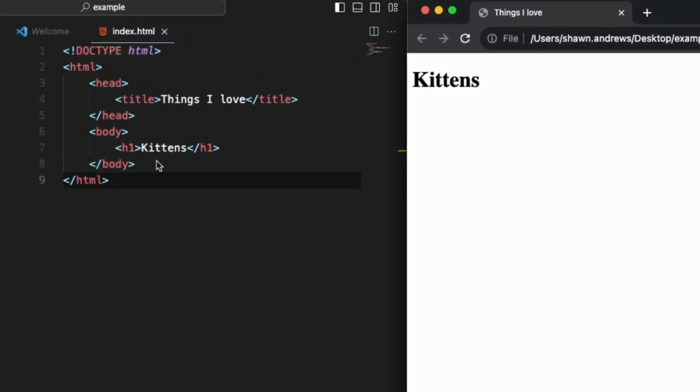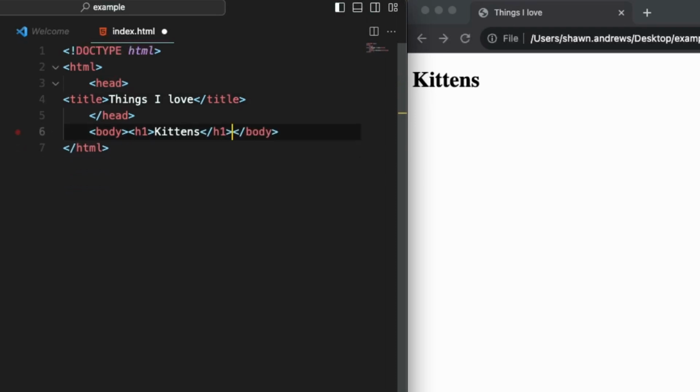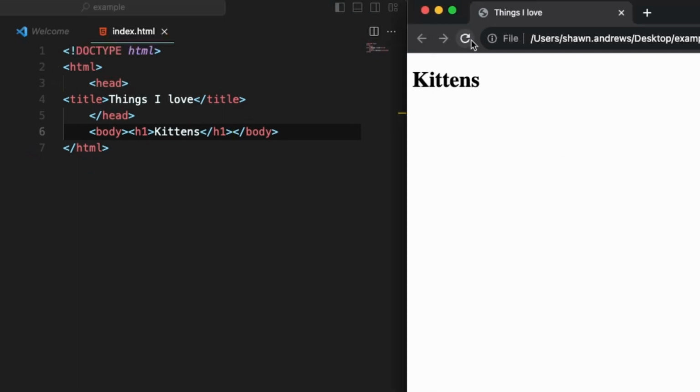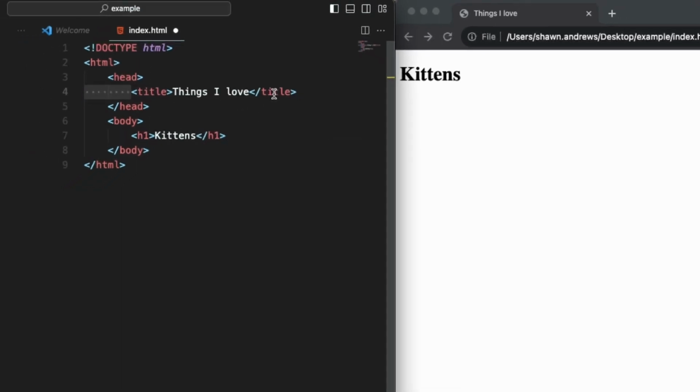One thing you may have noticed is that things are indented. This is just a visual way of telling what tags are inside of other tags. It really doesn't matter if everything is indented or on one line. HTML doesn't really care. It'll still treat things exactly the same. This is more for the developer so that it's a little easier to read.